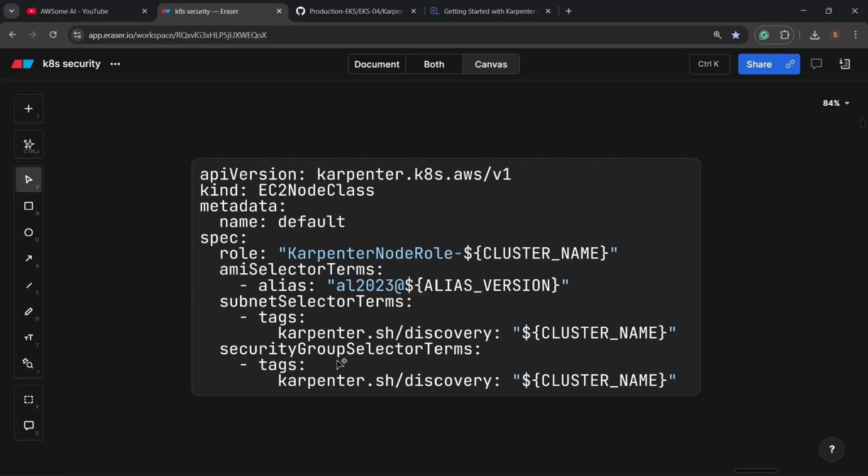And next is security group selectors, which means we first need to create a security group and add a tag to that security group. Then the EC2 instance will come up and will take only the security group which has these tags. So these are very important: subnet selector and security group selector. If these two are missing, your nodes will completely fail. Karpenter will not be able to add the EC2 instance, or that EC2 instance will not be able to join your cluster.